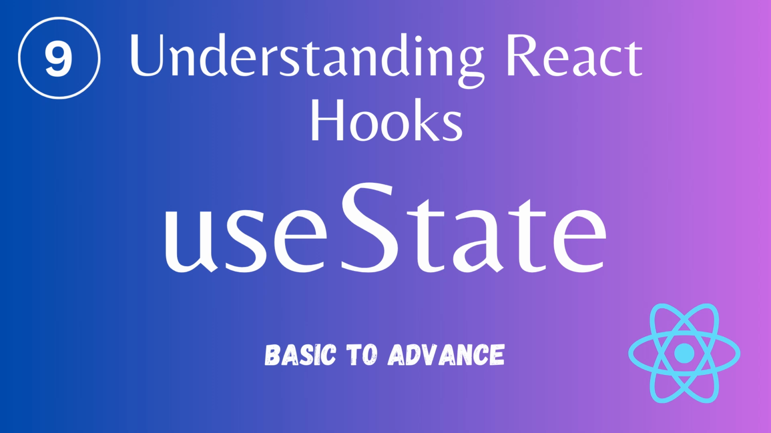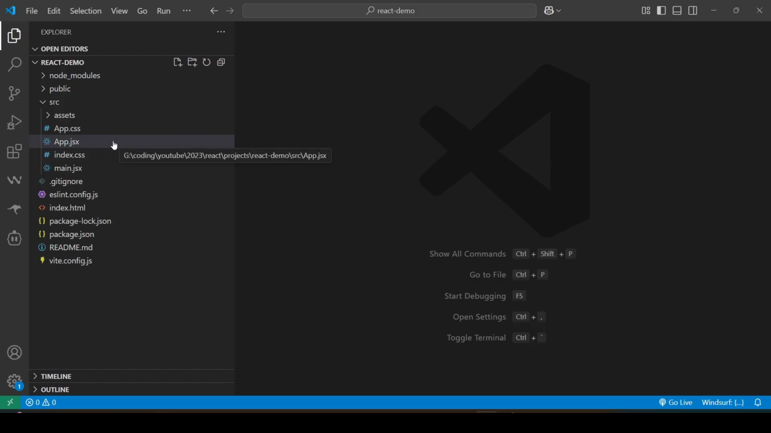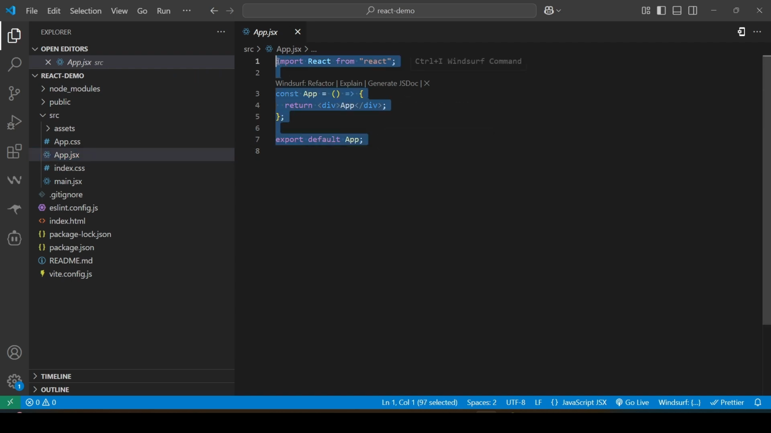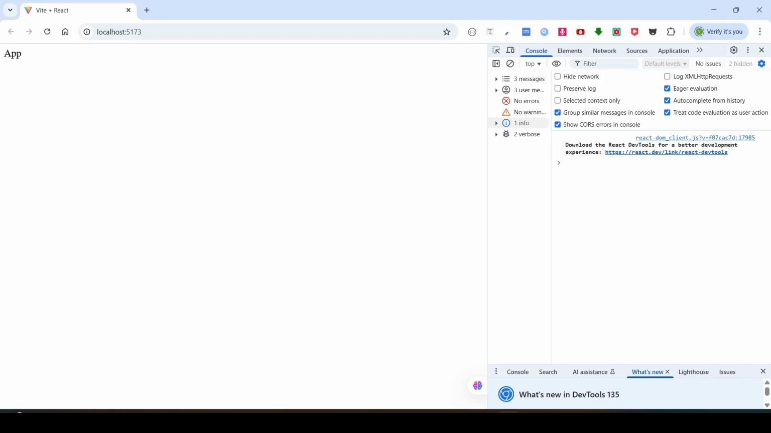In this video, we will understand what is useState hook in React.js. So we will directly go to the example. Here I have a React application. You can see in this application we have a simple component that is called App component and the file name is app.jsx. Okay, when I render this particular component, it shows output like this.